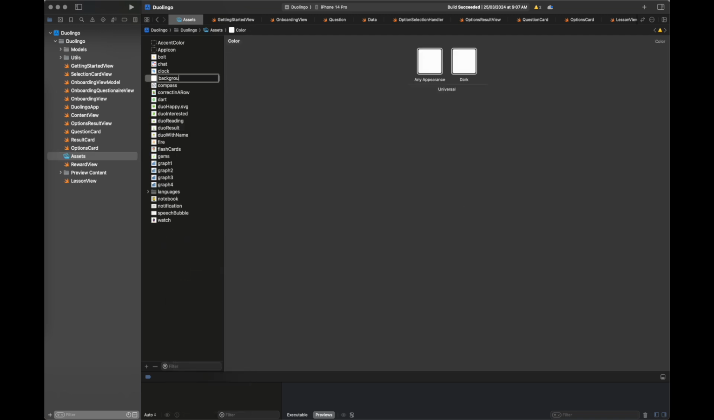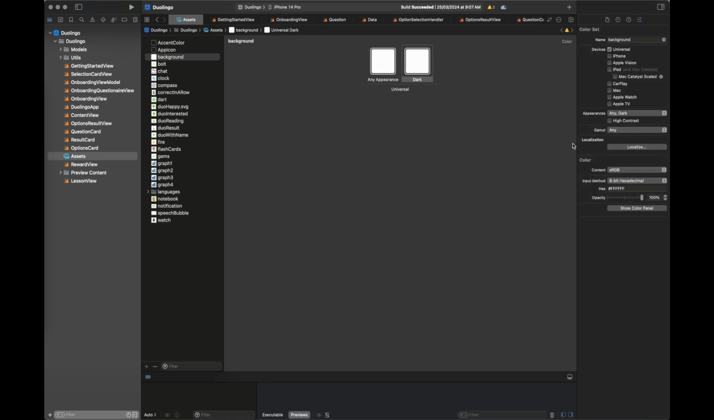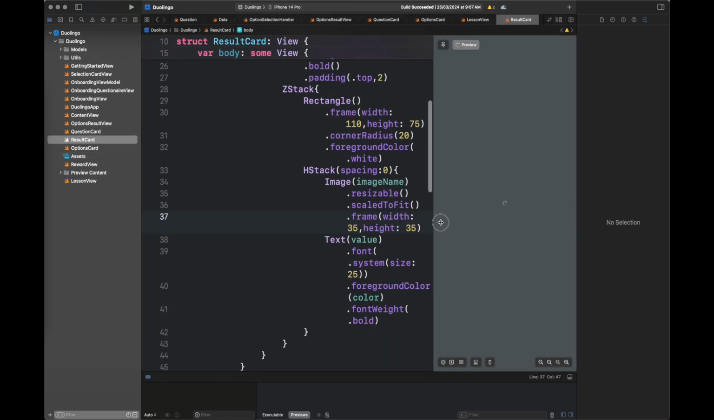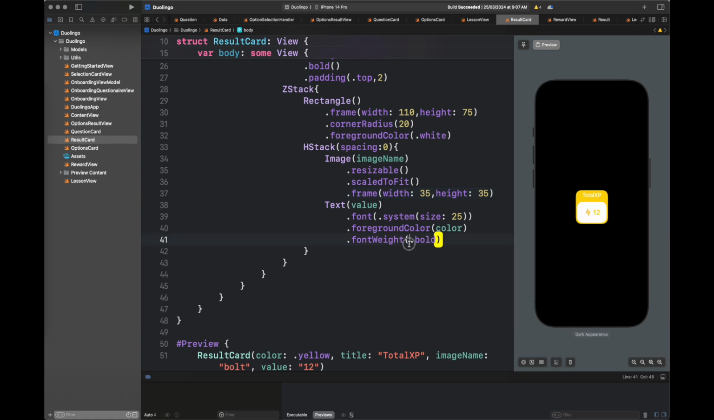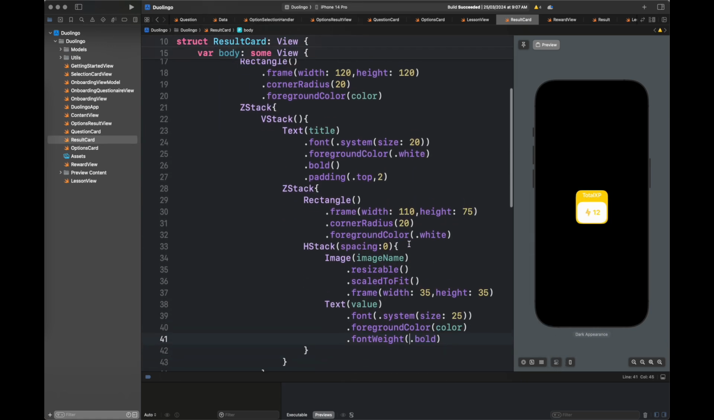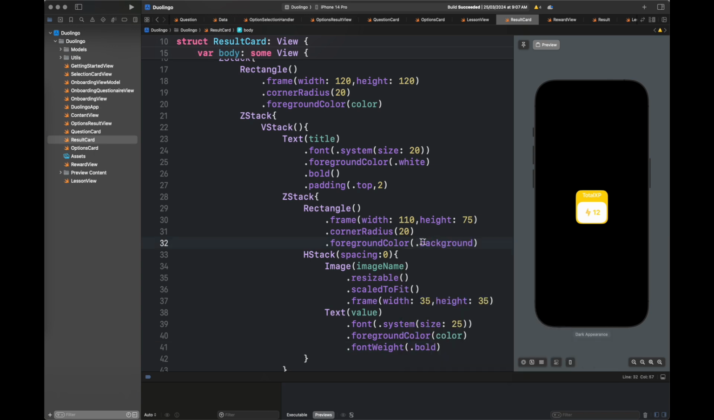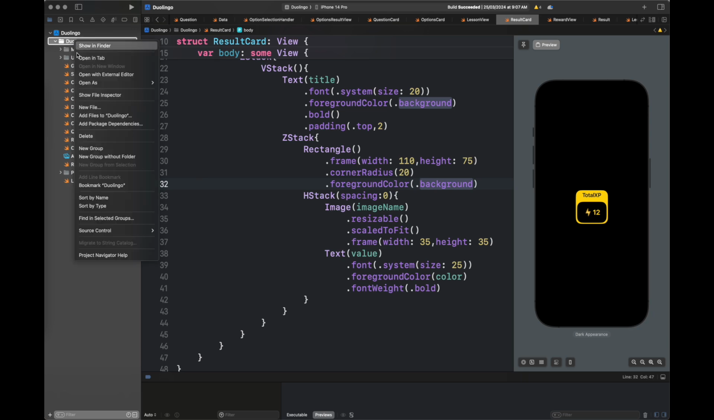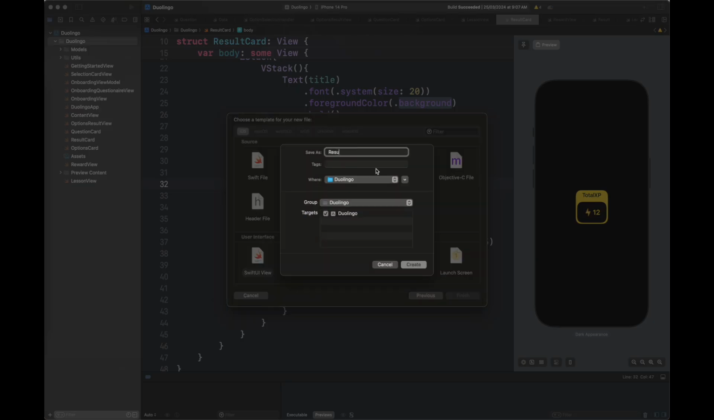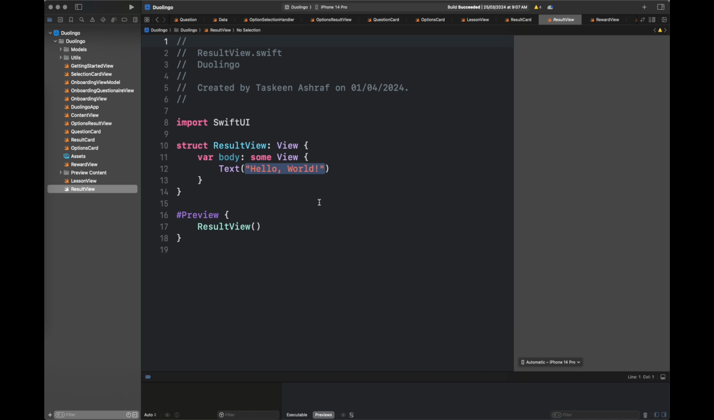Next, here I'm adding a color set where I'm adding a background color which is white for any appearance or for light mode, and for dark mode I'm setting it as a black color. So now I'm going to show you the dark mode. It is visible like this, but we need to change the color of the rectangle as well as the color of the text of the title. So I've set it as background. That means that whenever dark mode is selected, it will appear like this inside the preview.